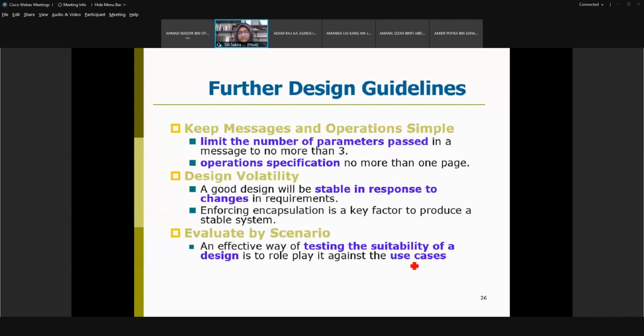Keep messages and operations simple. Try to limit the number of parameters passed in the message to no more than 3, right? Not 4 or 5 parameters, that would be too much. And also, operation specification no more than 1 page. This is to describe the operation.